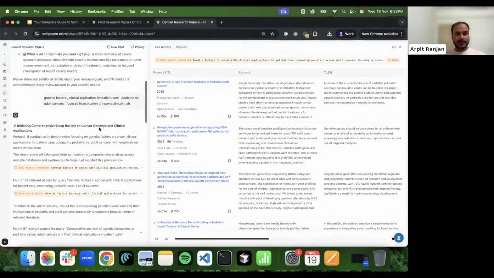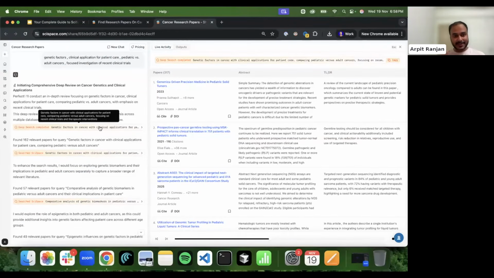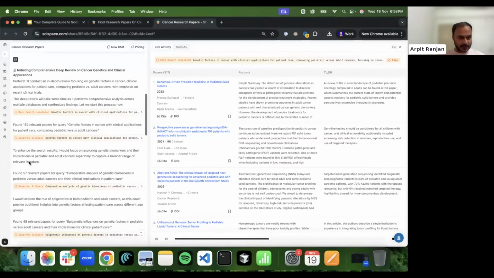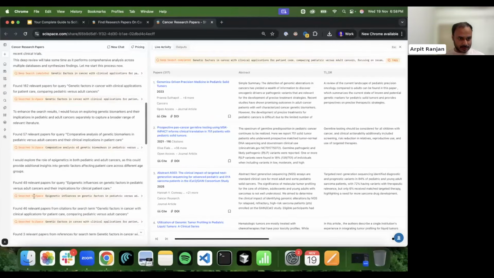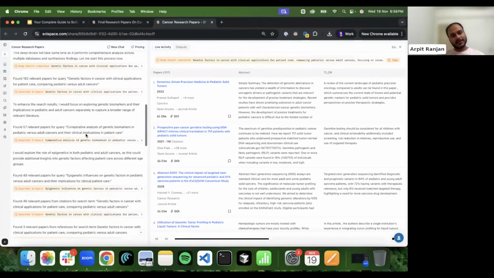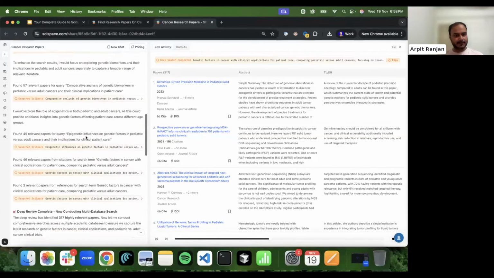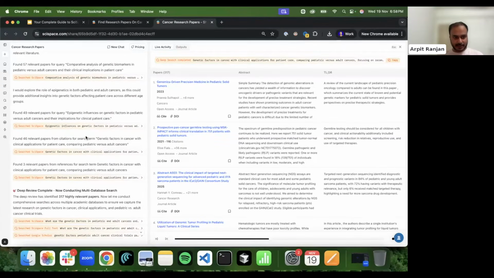Based on your inputs, it not just creates one single rewritten query, but it creates five different rewritten queries and does five different searches. So you can see 1, 2, 3, 4, 5. It has written five different queries and done five different parallel searches on SciSpace to find more papers so that no papers are missed out from the search. So it is more exhaustive in terms of finding relevant papers. So that's deep research on SciSpace.